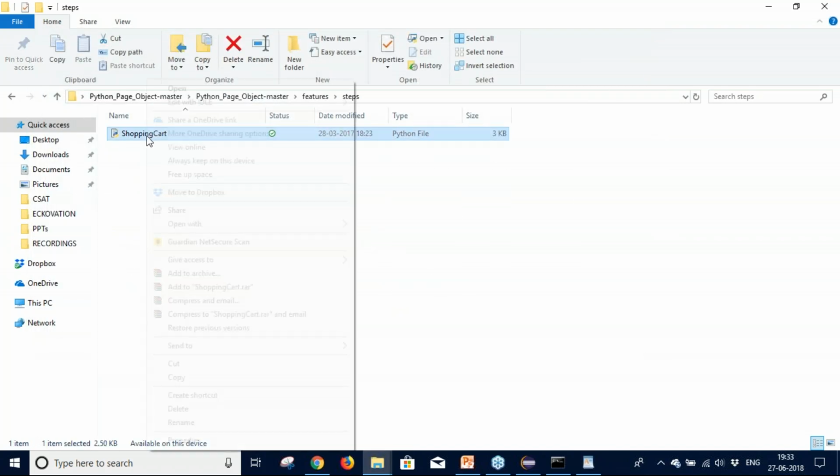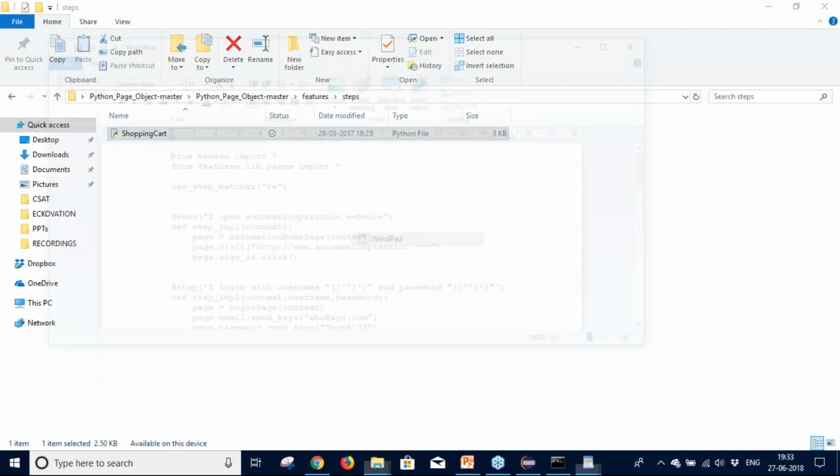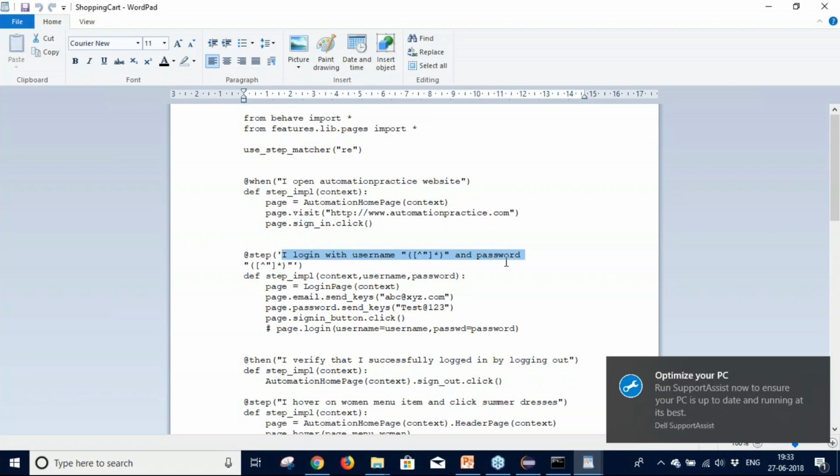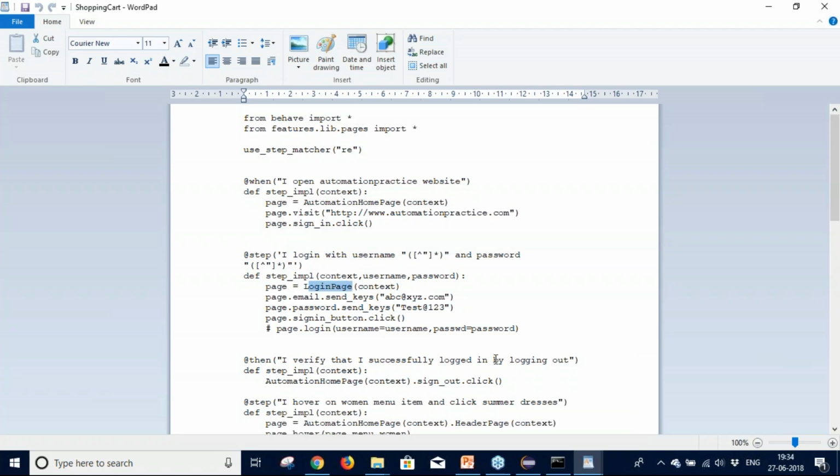and in here if you have a look at the step definition, see this, when I open automation practice website, it is creating these page object models, page.visit, page.sign and click. When I log in with username and password, then it is calling the login page object model. So this is an implementation of a hybrid framework with the concept of page object model. So it uses all the concepts we have learned so far, BDD, hybrid framework concept, page object model concept, etc. So now when you look at this code, you will understand.